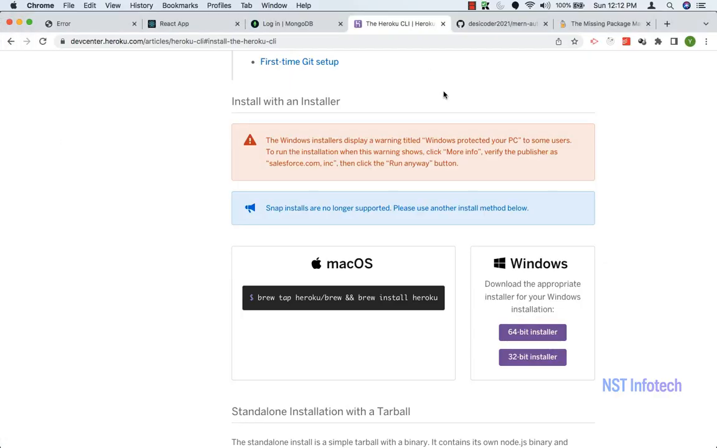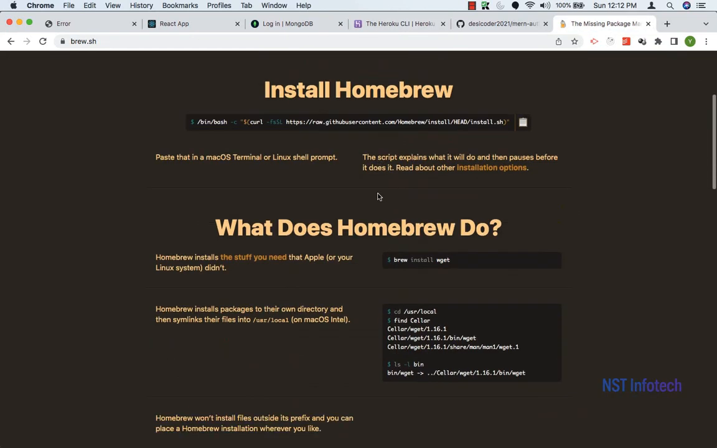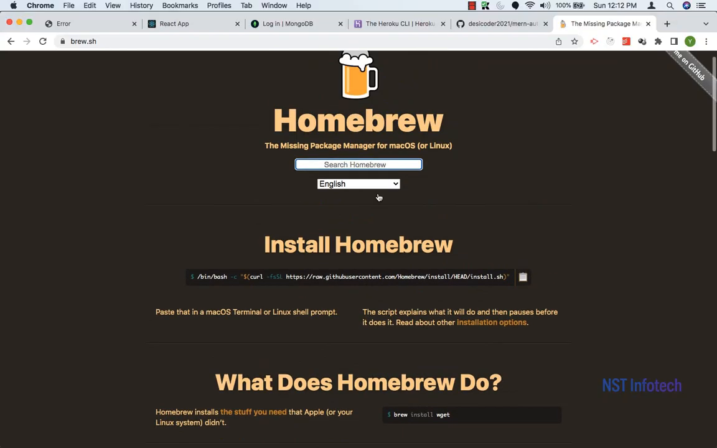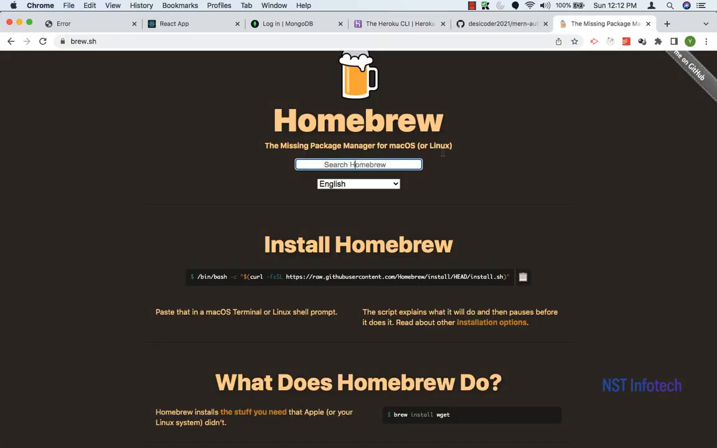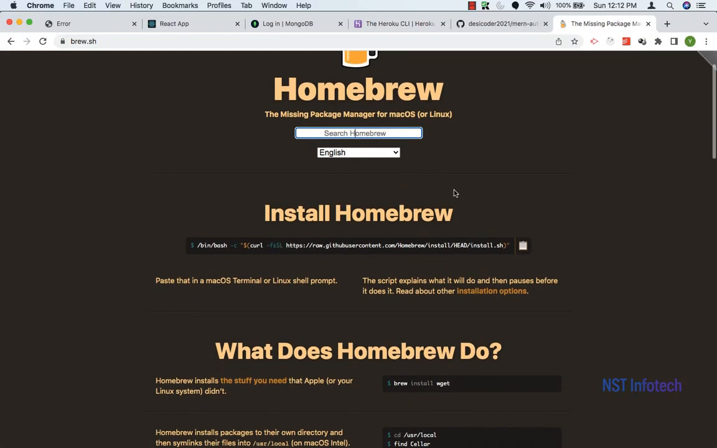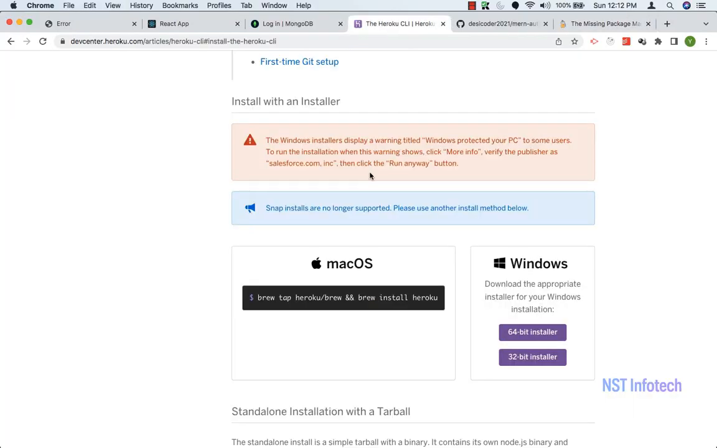As you can see, if you are using Mac, you need to install through homebrew, and first you need to install homebrew on your machine, and only then can you install Heroku through homebrew. Otherwise, if you are using Windows, you can just download this and install it. And if you don't know how to install homebrew, you can go through some tutorials on Google. It is not difficult. I already installed it, so I can't show you in this video, but I have shown how to install Heroku.